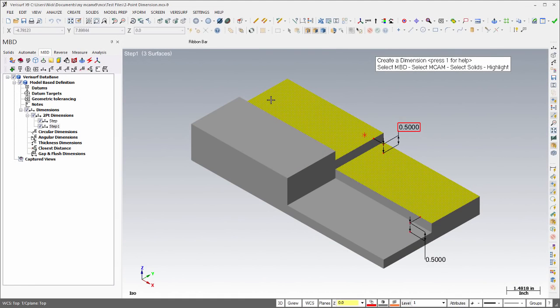2-point dimensions have been enhanced to create step distances automatically when applied to parallel surfaces, and MBD callouts can now be positioned directly on a shaded surface.